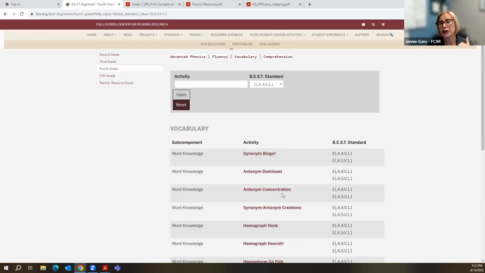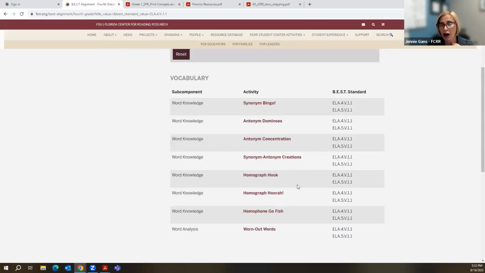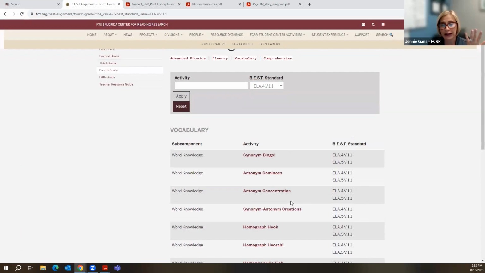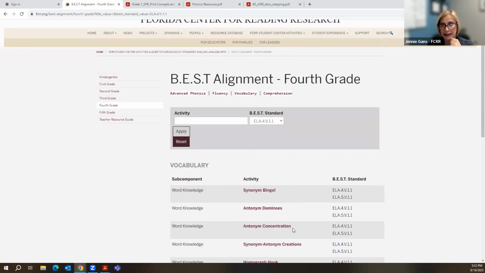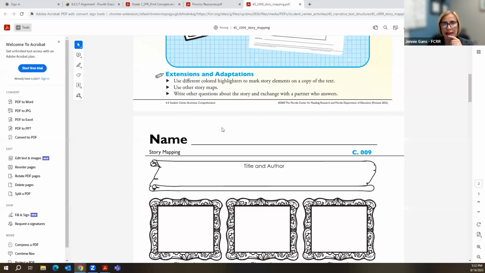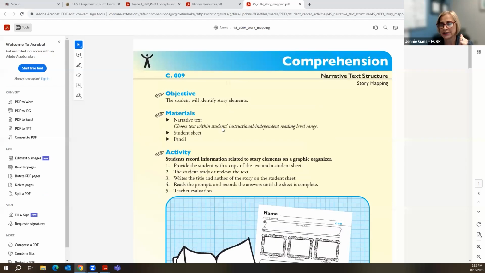So if I was looking for ELA 4V11, and I'm a Florida educator, then I would be interested. All of these are aligned. That doesn't mean we don't have others that aren't as well, but again, these are the ones that have that direct alignment. And I also have already downloaded one. Can you see my screen that has the student center activity on it that says comprehension?